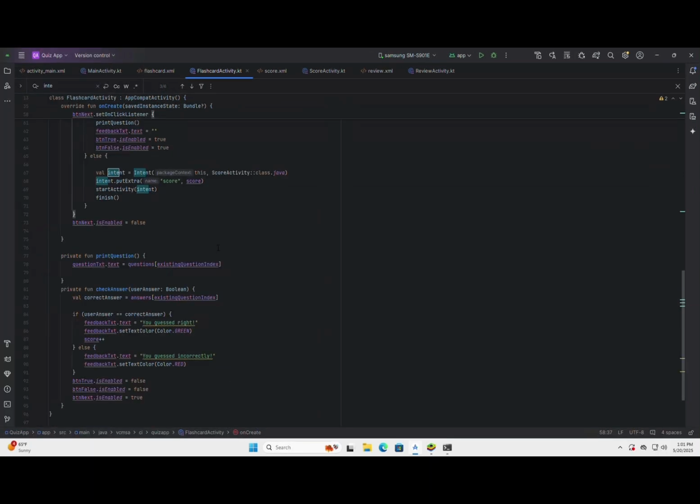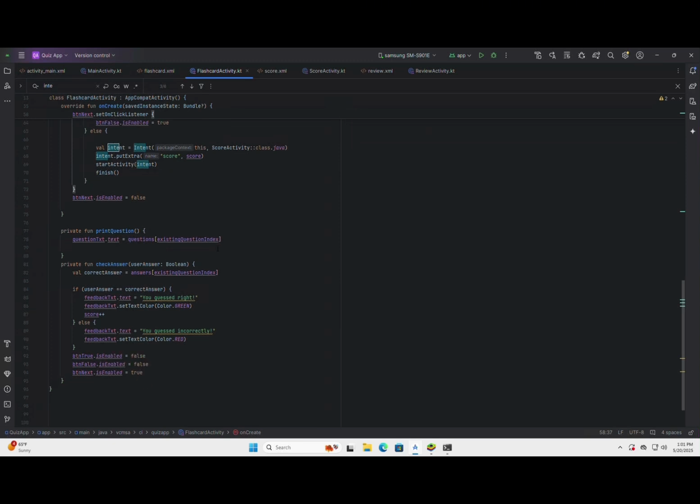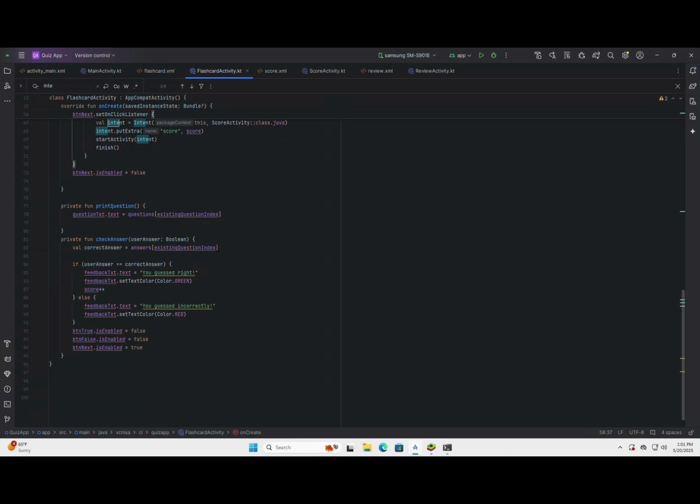Next, I've entered a private function for my print question, and it gets the current question and displays it on the screen using the question text view. I also created a private function called check answer, which looks up the correct answer from our current question index and checks if the user got it right, and if they did, it displays you guessed right, and it adds 1 to the score. If the user got it wrong, it displays you guessed incorrectly, and it also disables the true or false buttons so that the user isn't able to answer again.